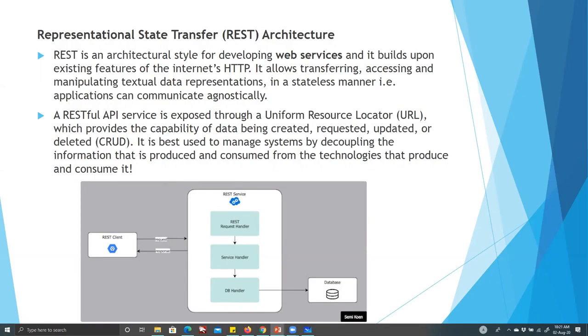A RESTful service is exposed to a Uniform Resource Locator, URL, which provides the capability of creating, requesting, updating or deleting the data, CRUD, which, if anyone knows databases, they will understand what CRUD operations mean. And similar commands or similar protocols are available within the RESTful APIs. And it is best used to manage systems by decoupling the information that is produced and consumed from the technologies that produce and consume it. So the consumer is the client, and the producers could be either the database or the server itself. And basically the idea is to decouple this whole idea.